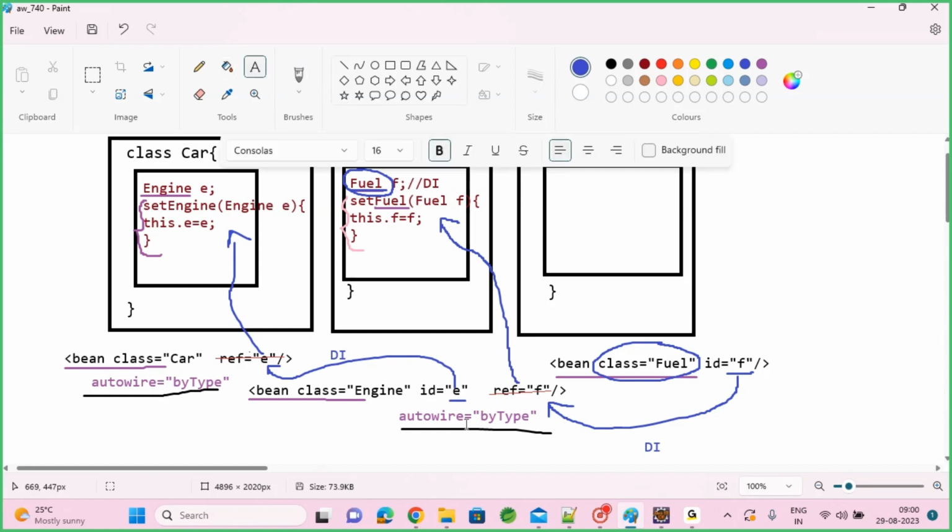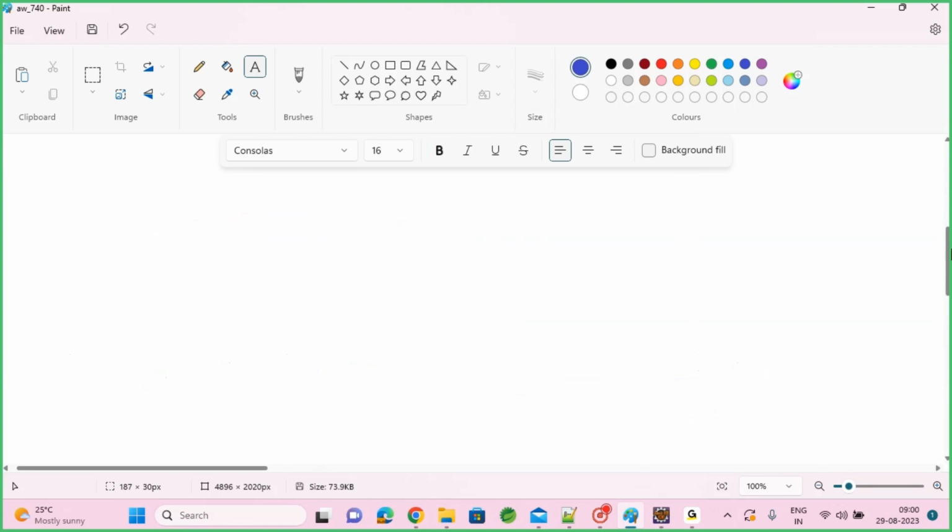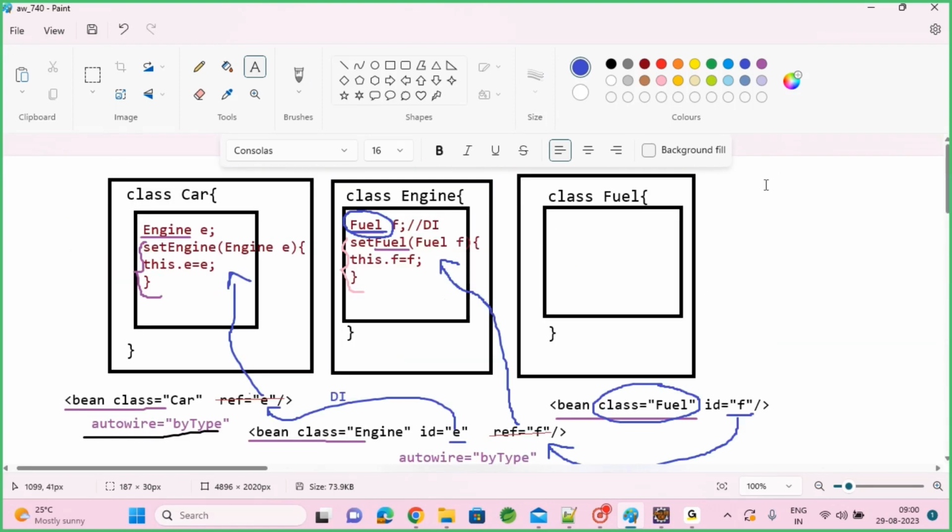If I go with by name, for setter methods, here we have setter methods. When you have a setter method within your class, or when you have a constructor. For setter methods we have three options: by type I can use, by name I can use, and auto detect also I can use. Whereas for constructor there is an option called constructor, and there is an option called auto detect. Auto detect is useful for both.